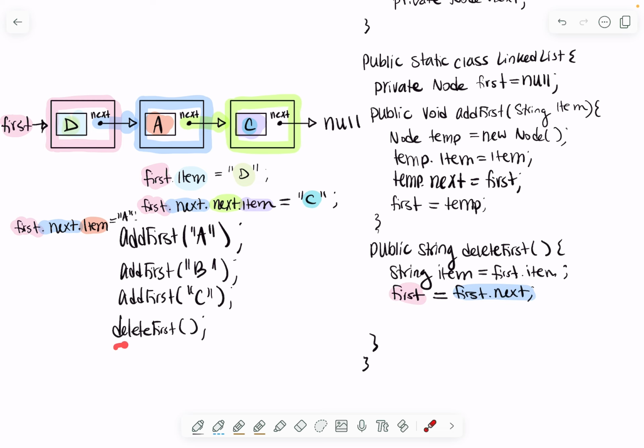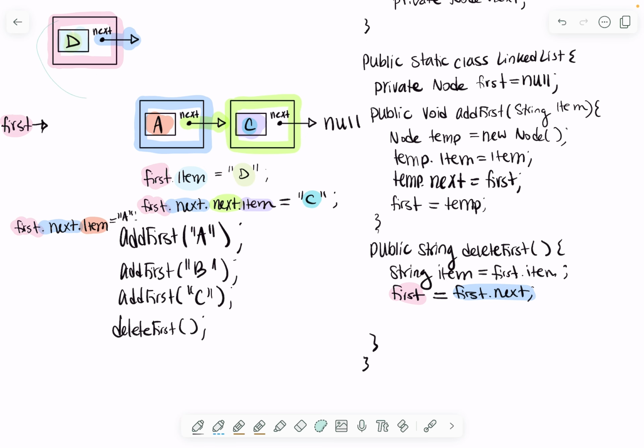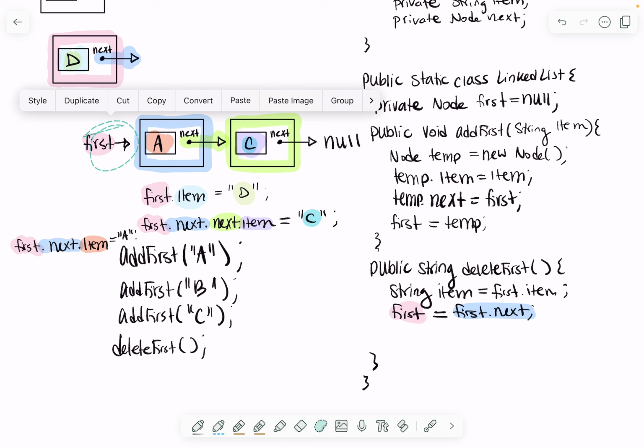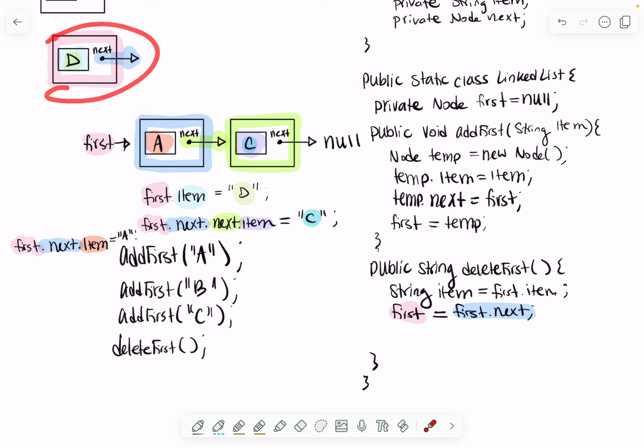So if I just run this, this is going to store the item D for me right here. And it's going to have this now point to whatever this is pointing to. So it's going to have this point to this now. In other words, there's nothing pointing to this one. Because there's nothing pointing to it, it's no longer part of our linked list. It doesn't mean we deleted it, literally, because it's still somewhere in memory, but there's nothing pointing to it, so it's no longer part of our linked list.